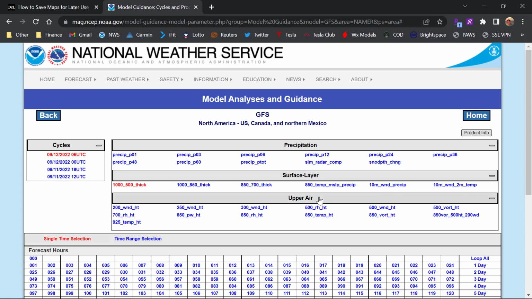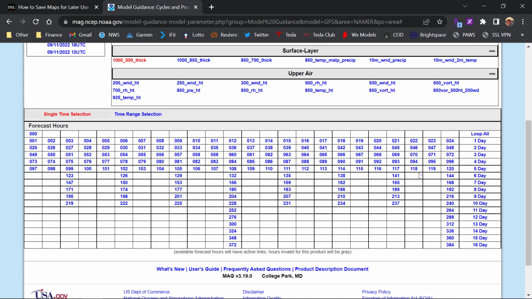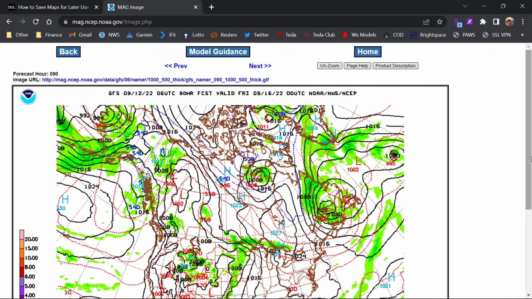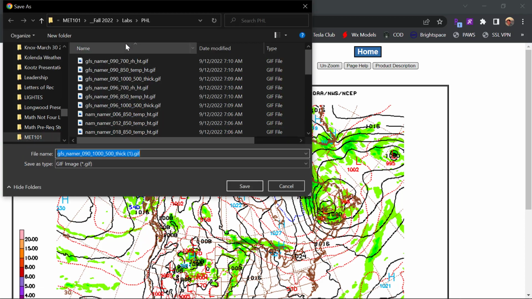So, for example, suppose I wanted to save 1,500 thickness maps, and I wanted to save the 90-hour GFS. Click on it. The best way to do this is to right-click on the actual link up here where it says image URL. Right-click on that, do Save Link As, and then put it in a folder. See, I've already done this morning. You want to stick it in this folder.